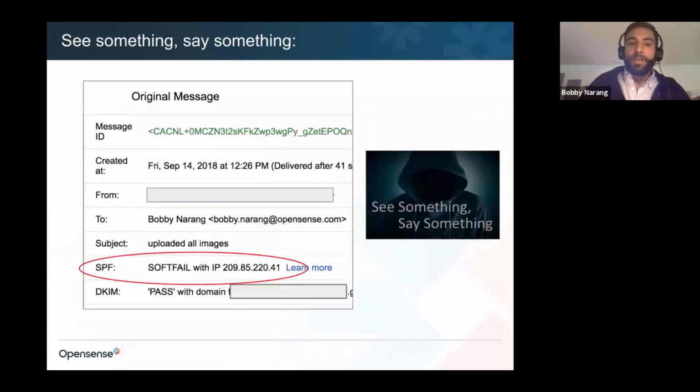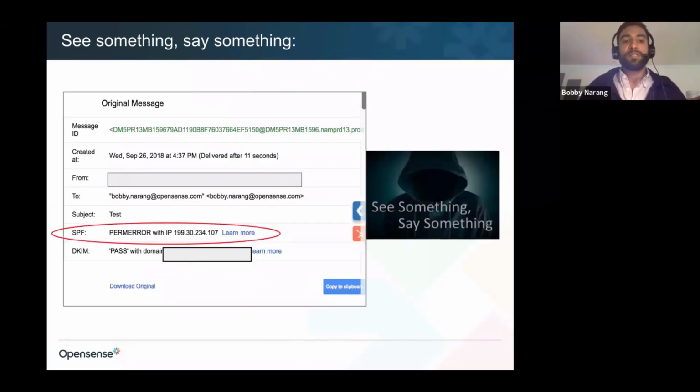However, I would say something like 20-25% of the time, when you hit Show Original, you might see something that looks a little bit like this. In this case, it's a soft fail. If you see something, say something. Remember that. It's not just for subways. It's for your email authentication as well. So in this case, you could see an SPF soft fail. Another example, you might see something like an SPF perm error.